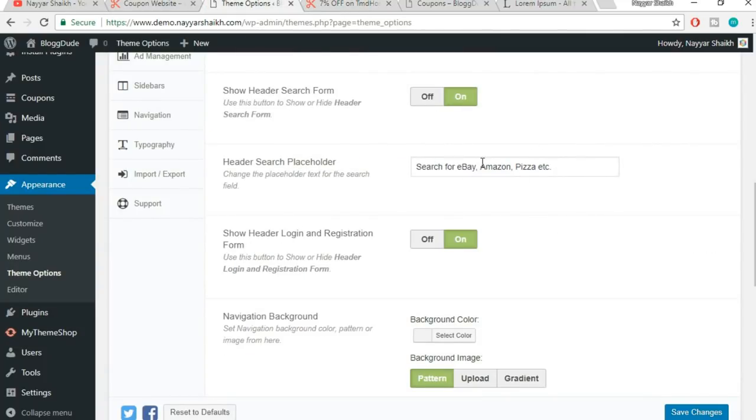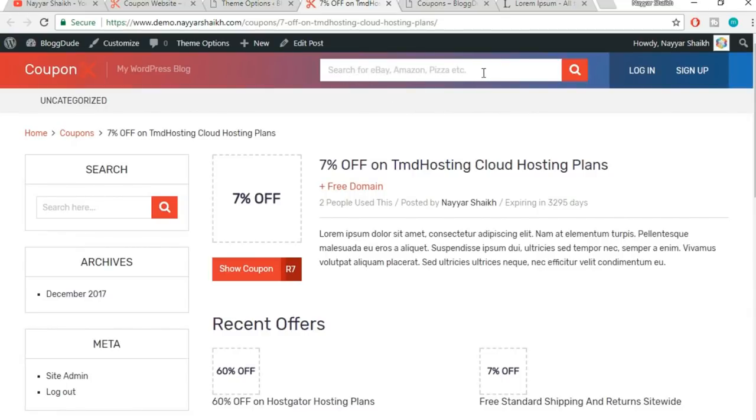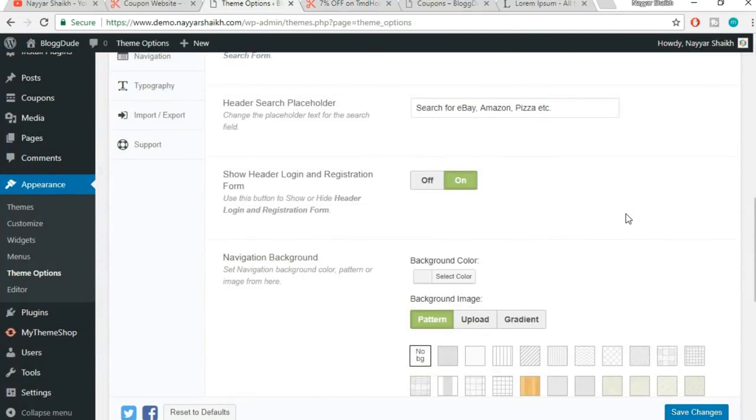Now you can change the placeholder. For example, here it says search for eBay, Amazon, pizza, etc. And here, if you see under the search form, that is what the placeholder is. If you want to change this, you can change it. It's all in your hand.